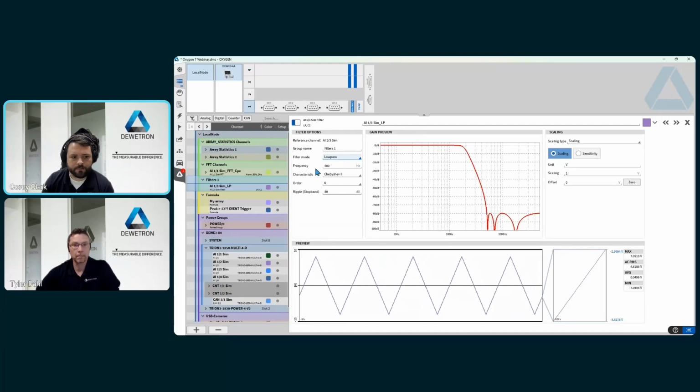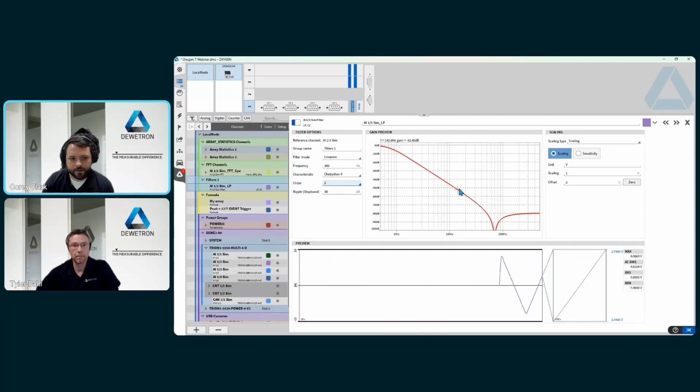Our frequency cutoff is set at 500 hertz. Okay. And so our characteristic is Chebychev 2. So we have that flat pass band, and we have our ripple in the stop band. And then we can set our order here. So second order, we get a very gradual slope.